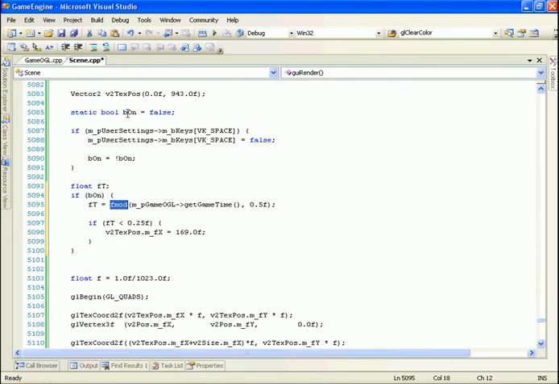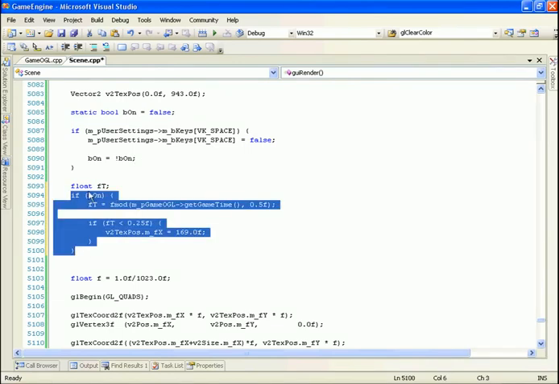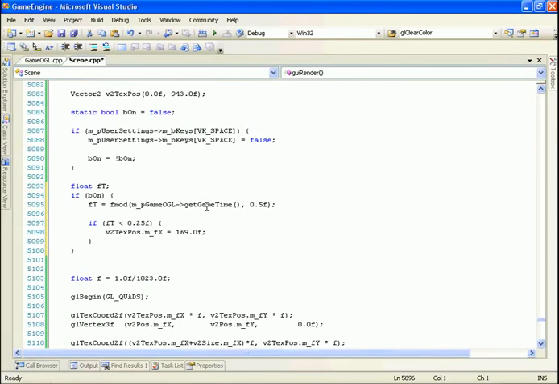Initially, BON is going to be false, meaning the lights are off. When we press the space bar, we're going to toggle that variable to be true, so that indicates that the lights are now turned on. When the variable is true, we're going to go into this if statement. Anytime we're inside of this if statement, we calculate ft, which is a value that's going to range between 0 and 0.5. Remember, the fmod operator will return to us a variable that ranges between 0 and whatever value is here in the second parameter.